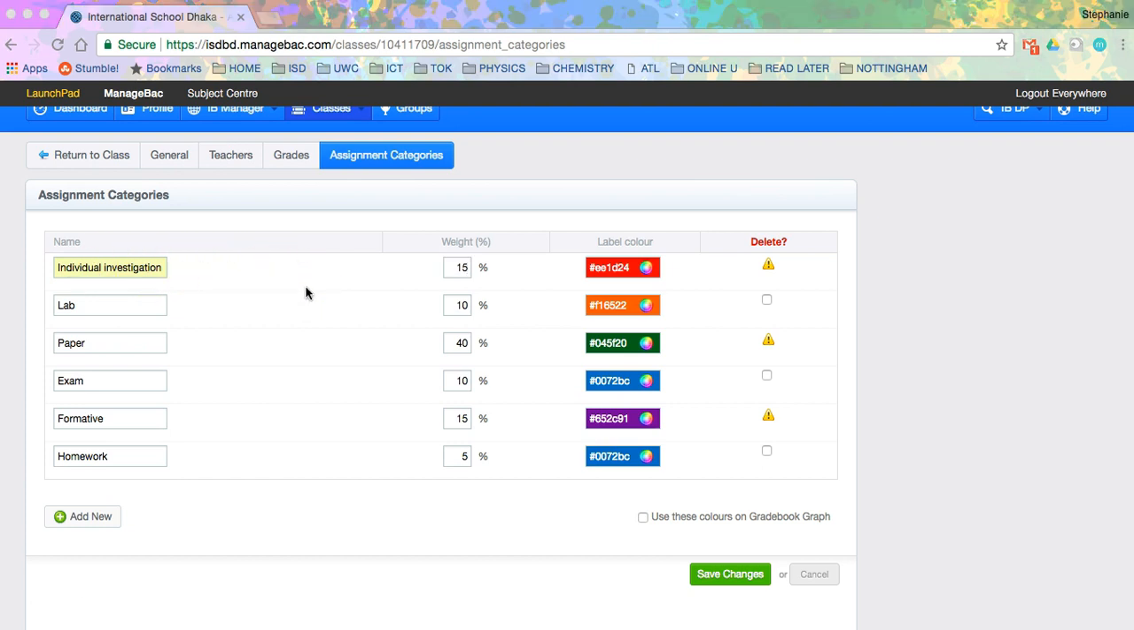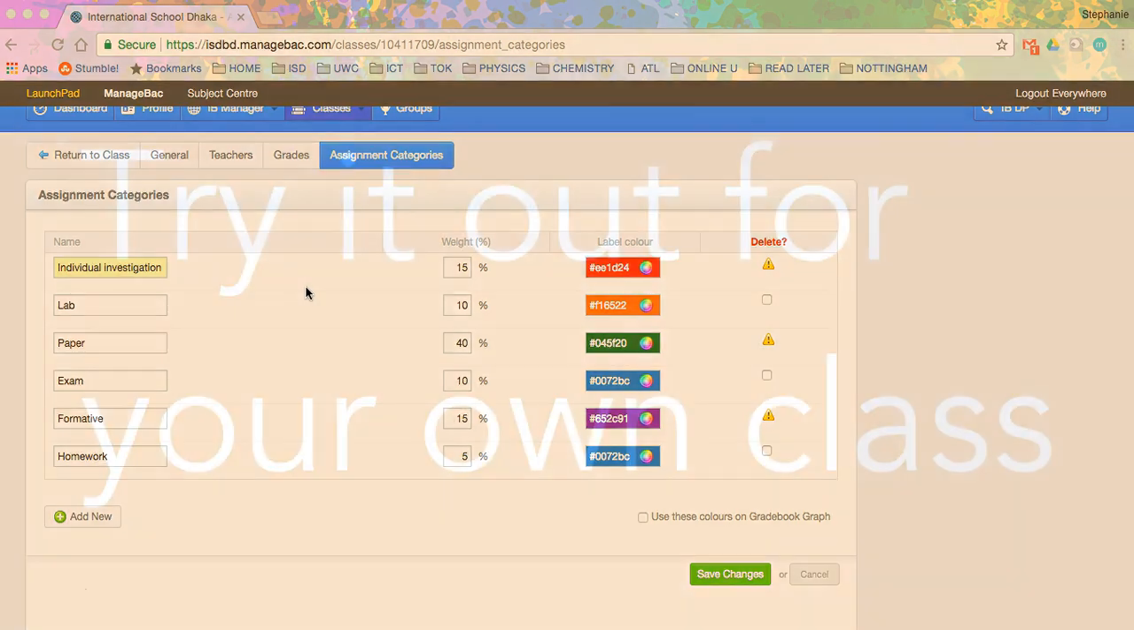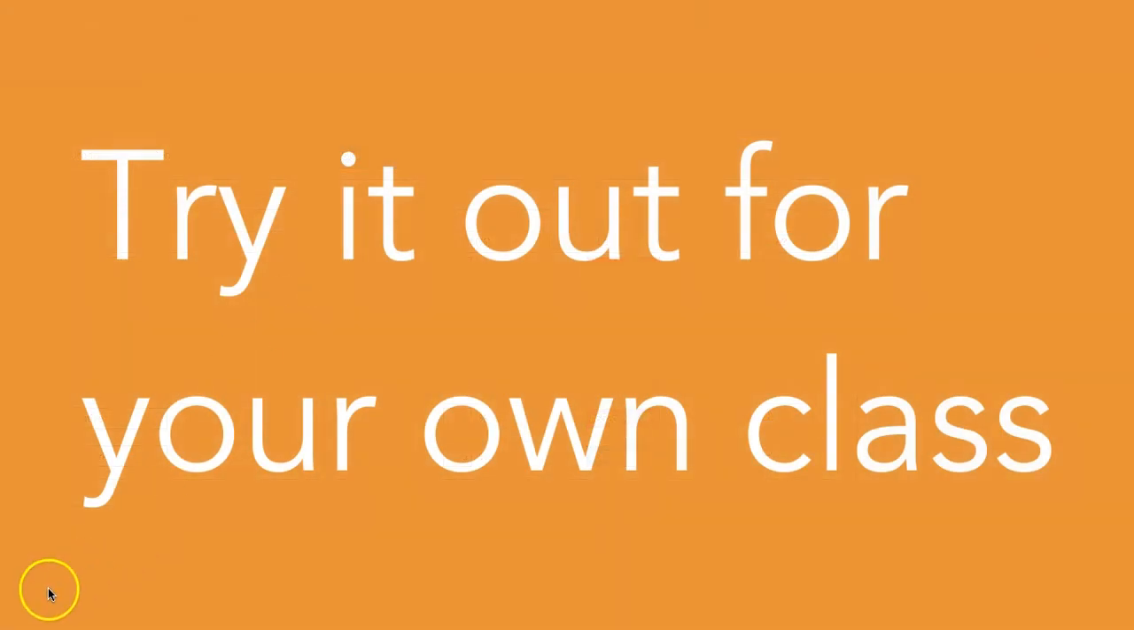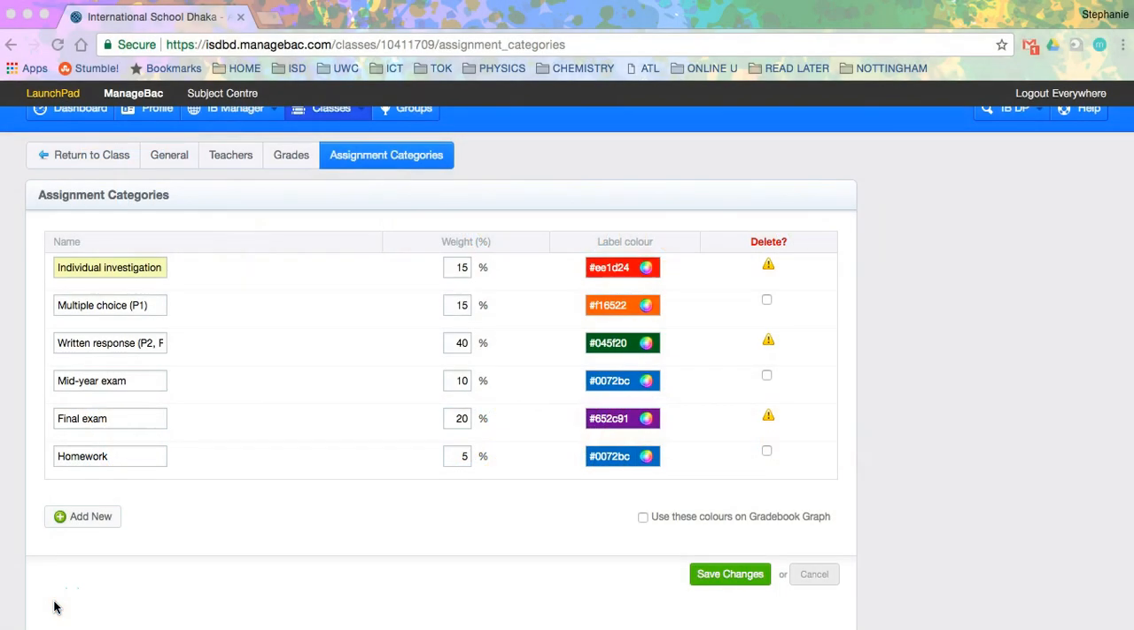This would be a good point in the video to pause and try to navigate to the same screen that I'm on now and try to do the same thing that I'm doing. So while you've paused the video, I will put in the rest of the categories and their weightings and come back to the video once you're done. And welcome back. So I've put in all of the categories and the weightings, and I'd like to now point a couple of things out.